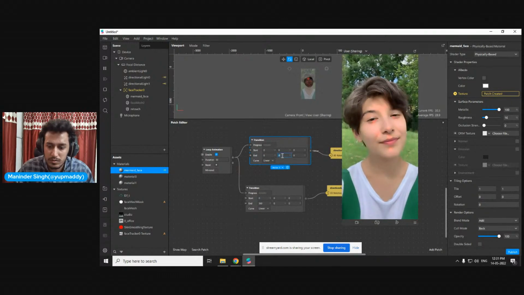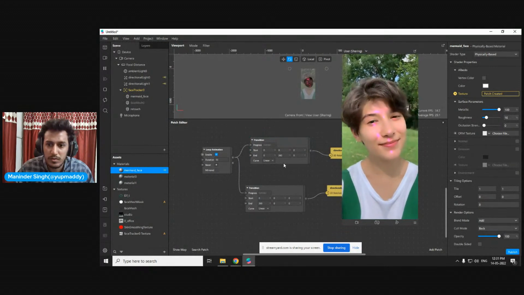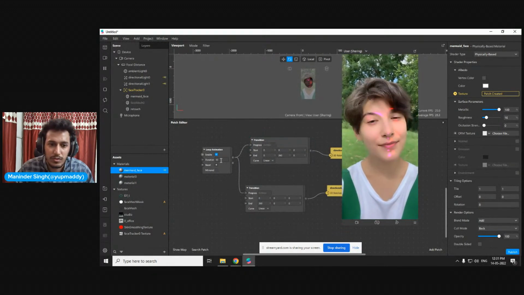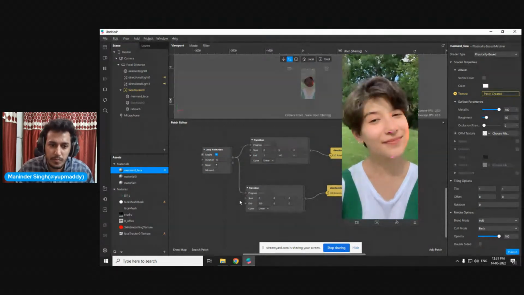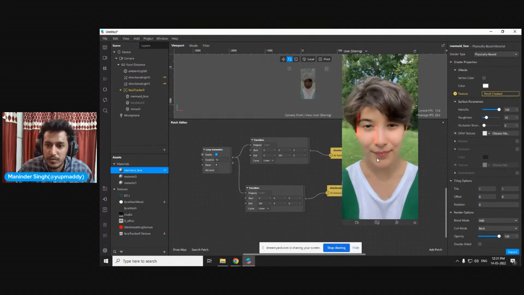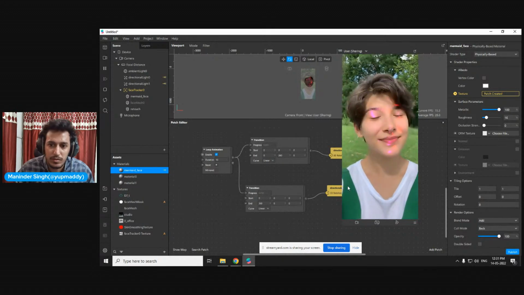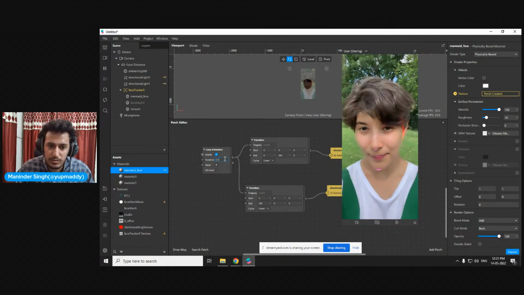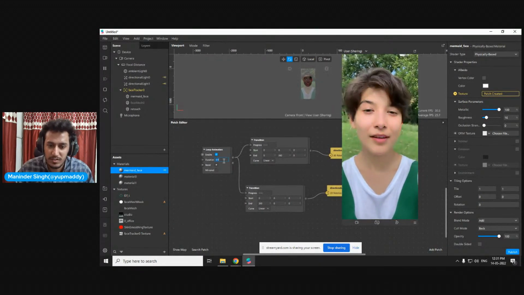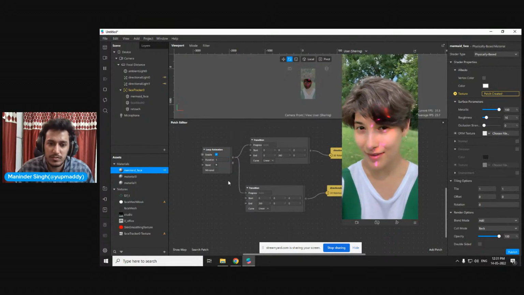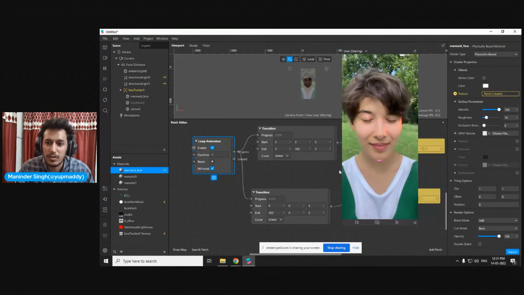Like if I'm adding 360, it will move slowly. If I change to 10, you can see it is moving slowly. If I use 0.1, you can see the flashes on my face. Okay, let's use 1. If you are using mirror, it will reverse back.